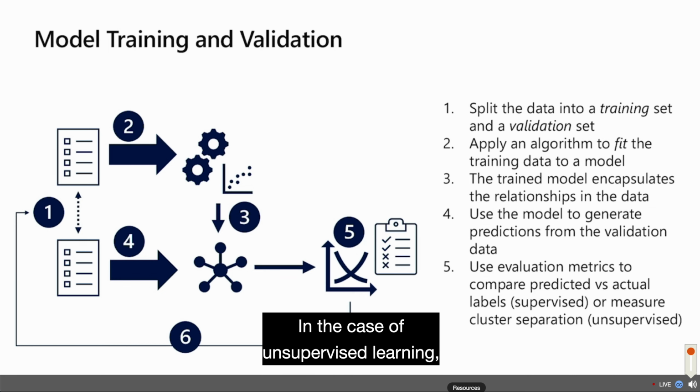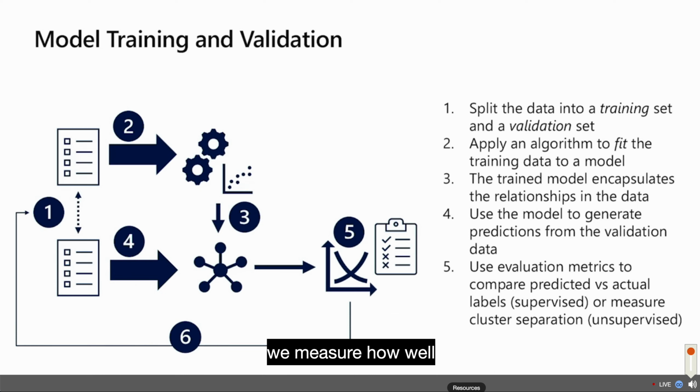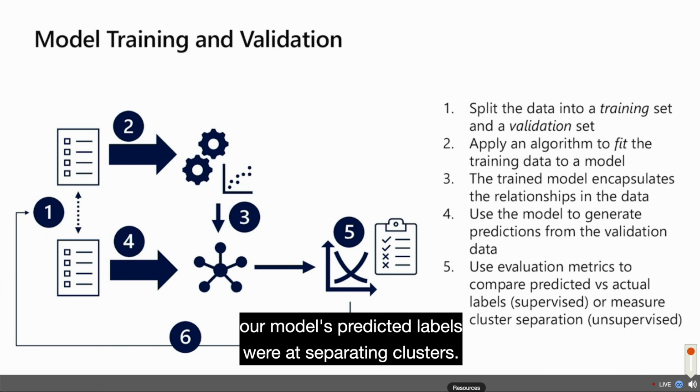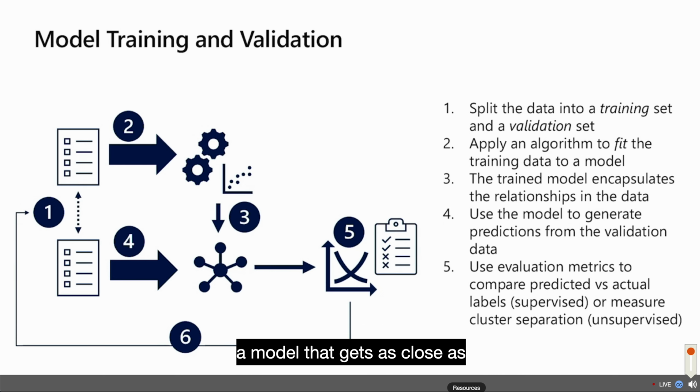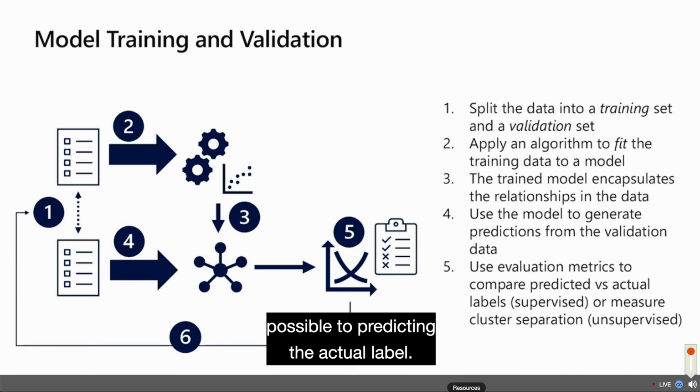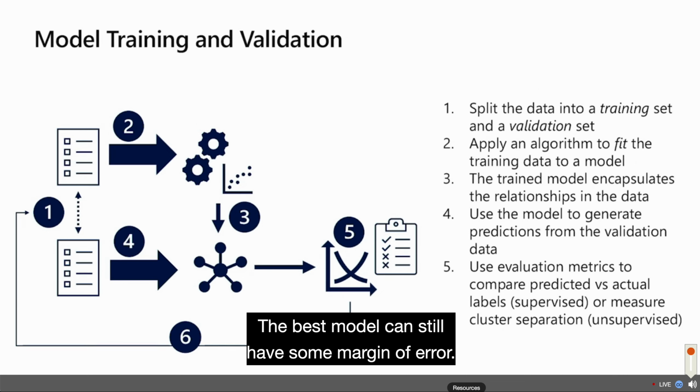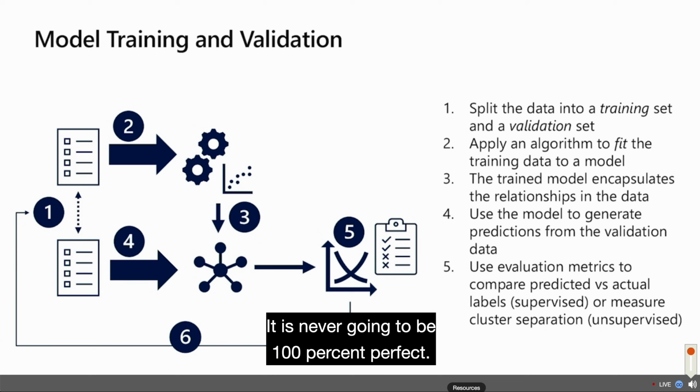And in the case of unsupervised learning, where we don't know the actual labels, we measure how well our model's predicted labels were at separating clusters. And there are many types of evaluation metrics. The important thing to remember is that the goal of machine learning is to find a model that gets as close as possible to predicting the actual label. The best model can still have some margin of error. It is never going to be 100% perfect.